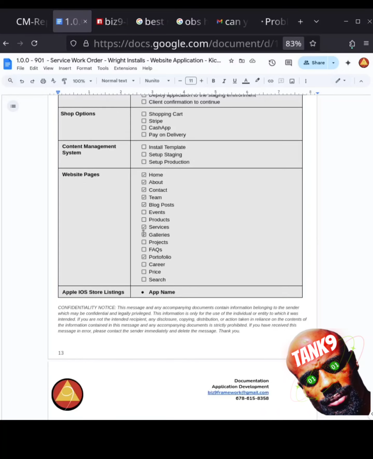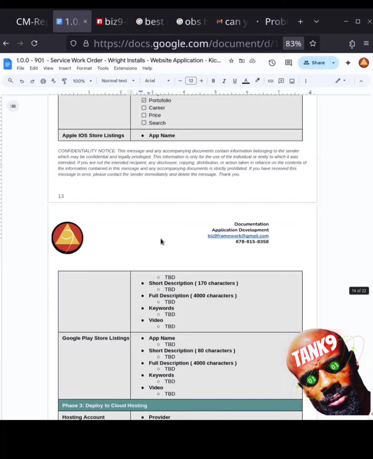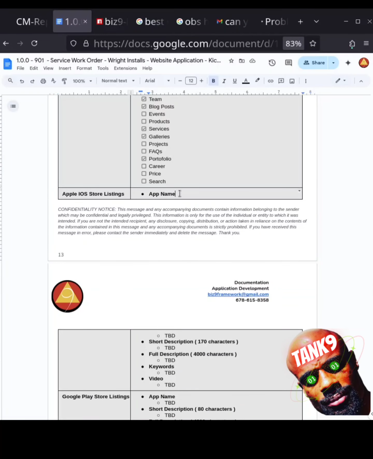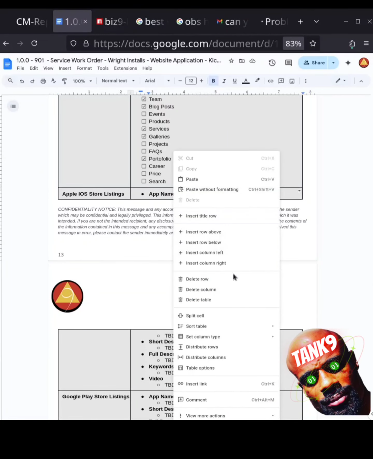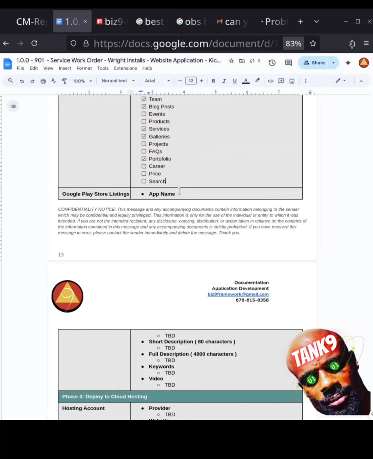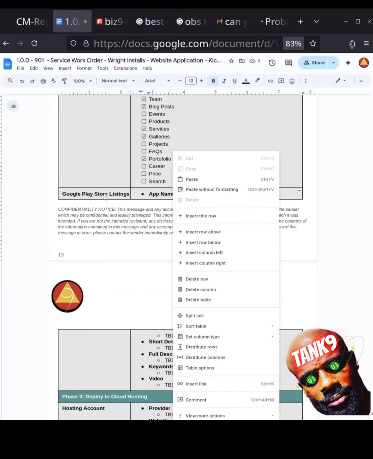So then we have the website pages. You can go over this with the client. He's definitely getting the home page, about page, contact page, team page, blog page, galleries page. These are the different pages they're getting. So they're not gonna get a mobile app. This is not a mobile app build for right now. So we're gonna delete this. This is the Google Play information. We're gonna delete all this.